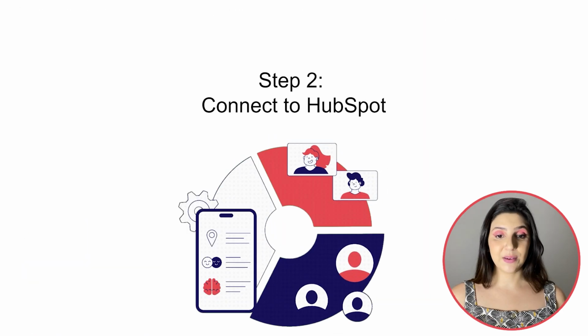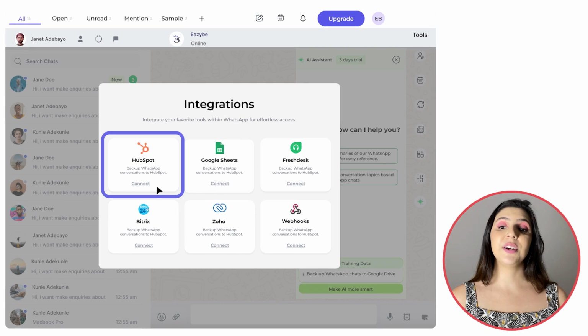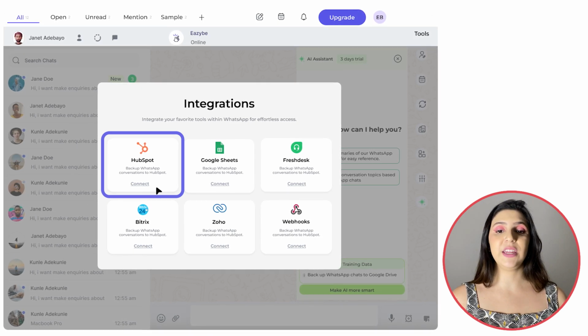Step 2. Connect to HubSpot. Next, click the Connect to HubSpot button. This will redirect you to your HubSpot login page.